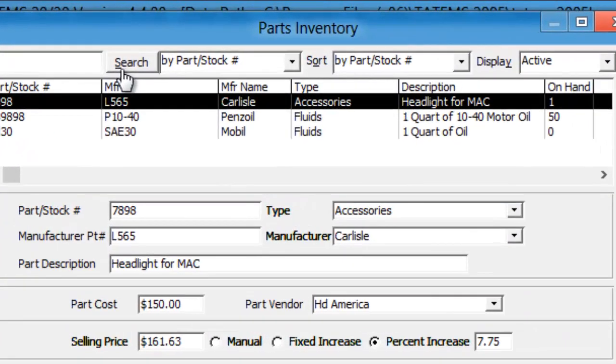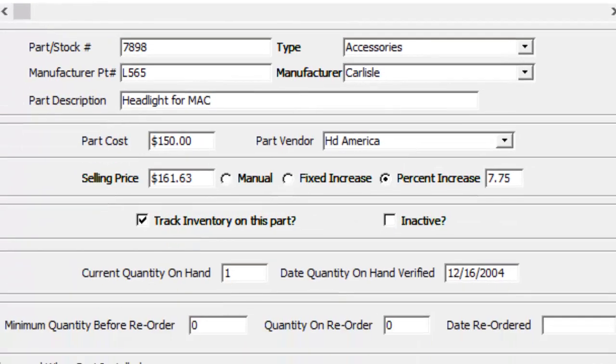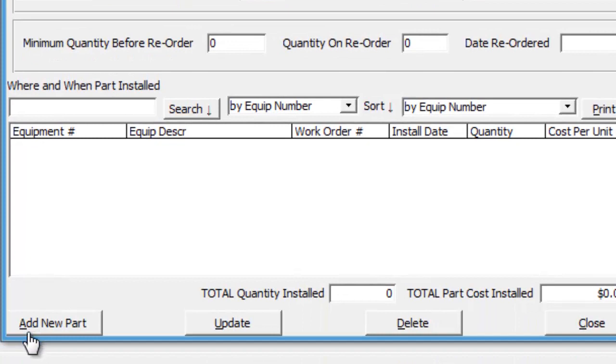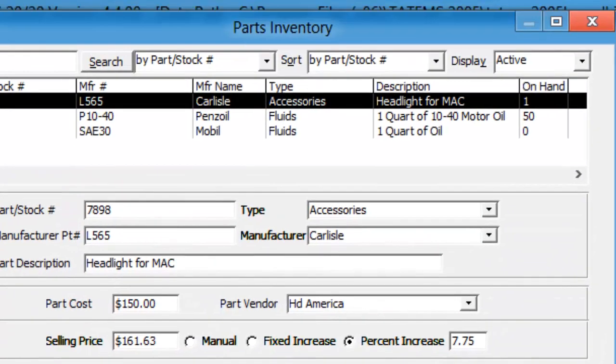If you look here underneath the word Search, there's an underline underneath the S. Underneath Sort, there's an underline on the O. On Display, there's an underline on the Y. Down here at the bottom, there's an underline on the A for Add New Part, the U for Update, the D for Delete, and the C for Close. So if you press Alt and then one of those letters, it'll bring you to that field or that button.